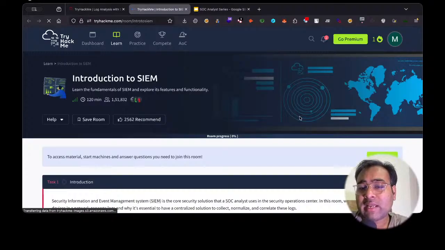I'm using the TryHackMe platform. In the platform, Splunk based rooms are given. Basically, labs are given, and if you are trying to solve the lab, then Splunk is provided by TryHackMe. So you do not need to buy the Splunk platform to practice on TryHackMe.